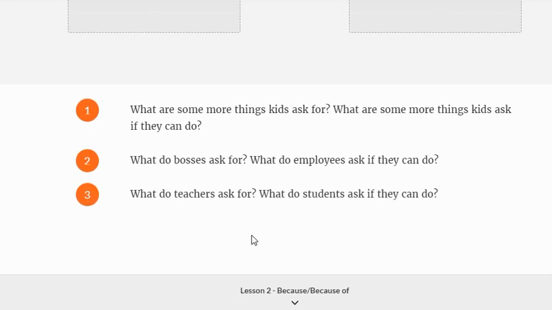So here's some discussion questions you can talk about with your friends. What are some more things kids ask for? What are some more things kids ask if they can do? What do bosses ask for? What do employees ask if they can do? What do teachers ask for? And what do students ask if they can do?